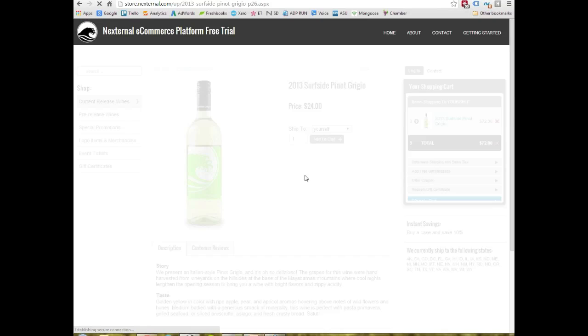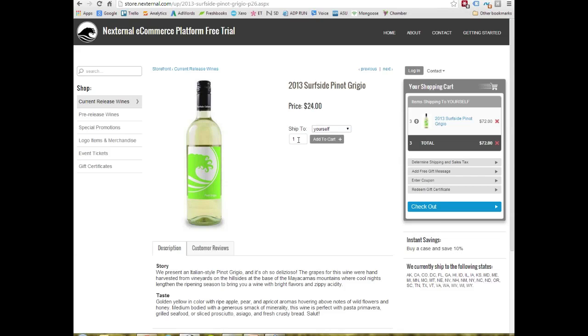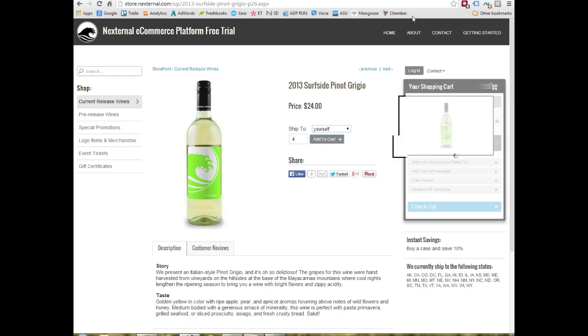I can purchase multiple quantities of the same items should I want to. So I've got ship to. I'm going to buy 4 of these guys. I'm going to add those to the cart. And you can see it swivel over there on the right side.